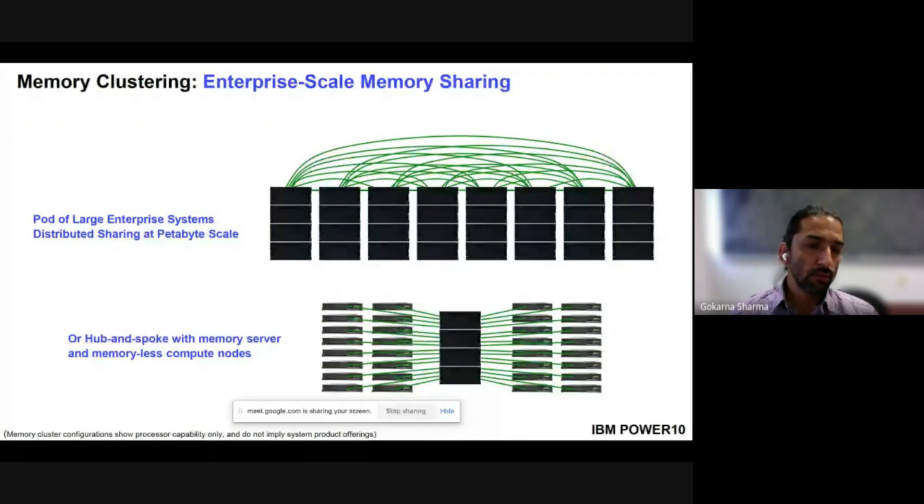Okay, so memory clustering can go further than the pod. This is enterprise scale memory sharing. Here, if you look, you can come up with different kinds of connection modules. For example, here, a pod of large enterprise systems, with distributed sharing at petabyte scale.